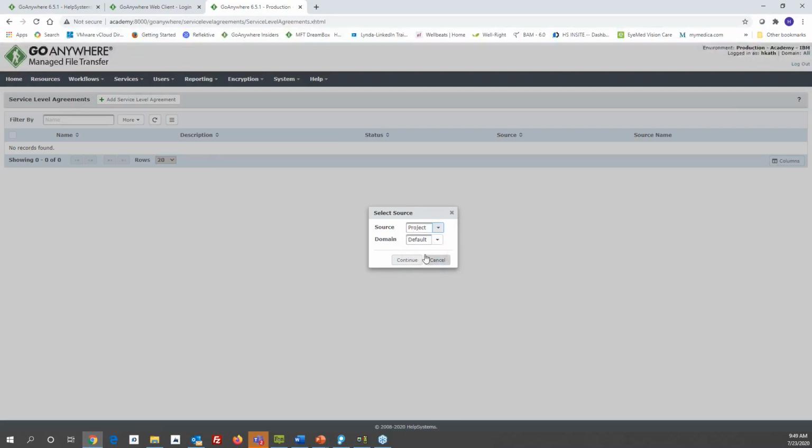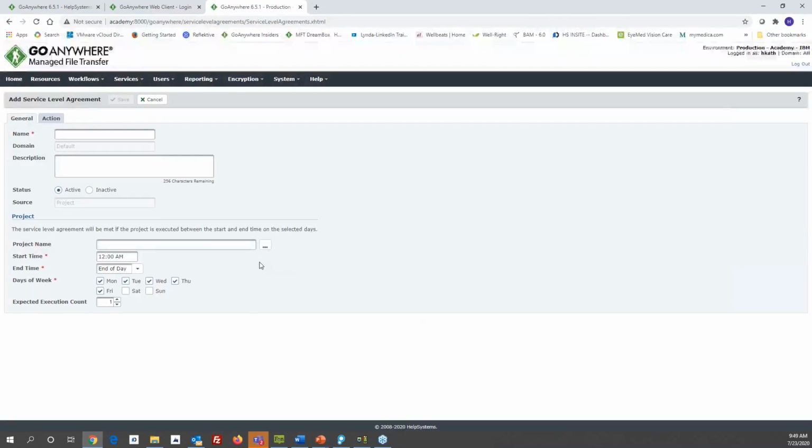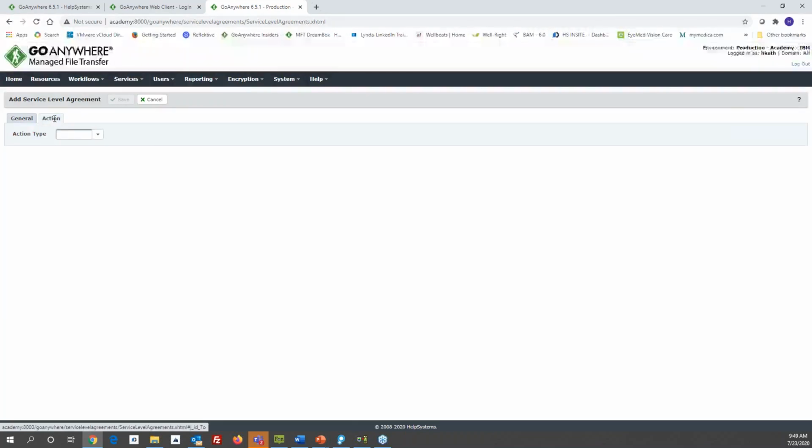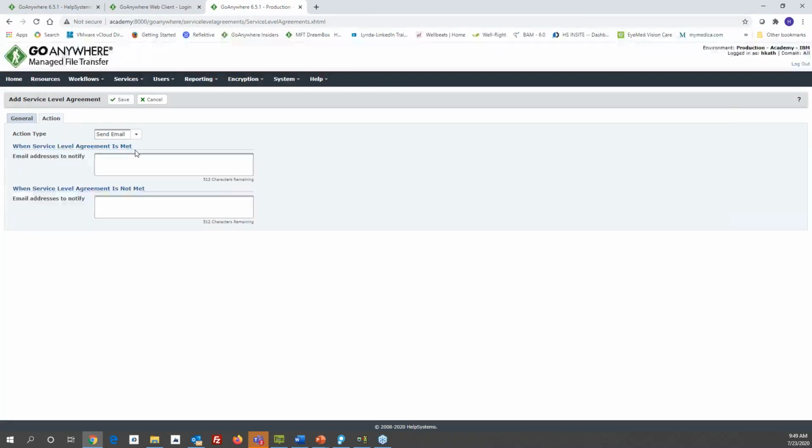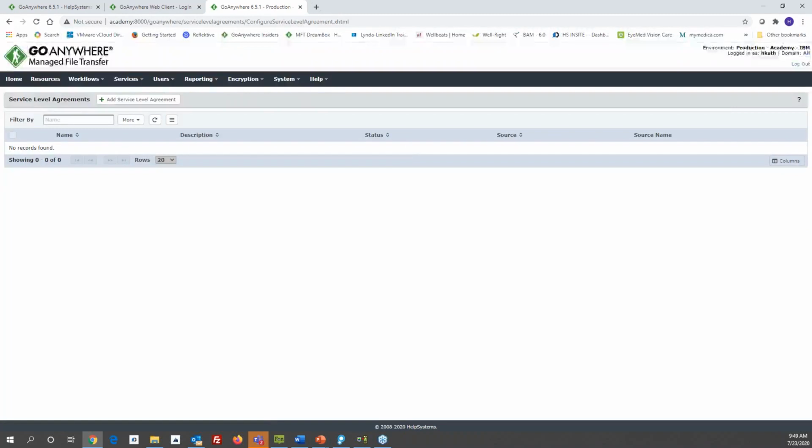Simply come into it, define the particular project that you want to watch over, how many times you expect it to run, the day of the week, the action to take. What do you want to do? Do you want to call a project, a workflow, or send an email out? If the conditions are met or not met, up to you guys. Really nice feature there. It was just added in the middle of last year, third or fourth quarter. Again, a really, really nice option there.